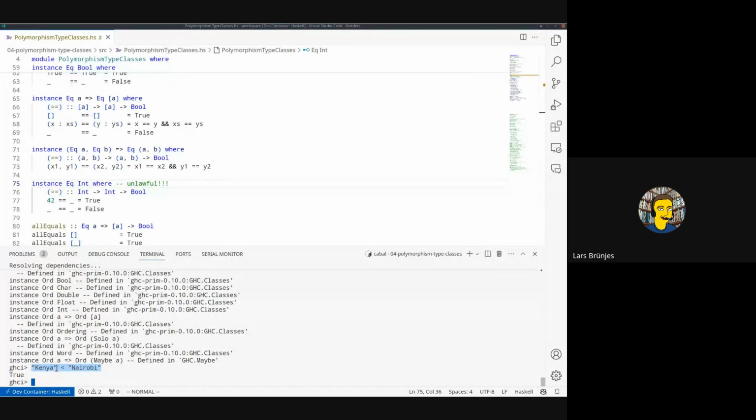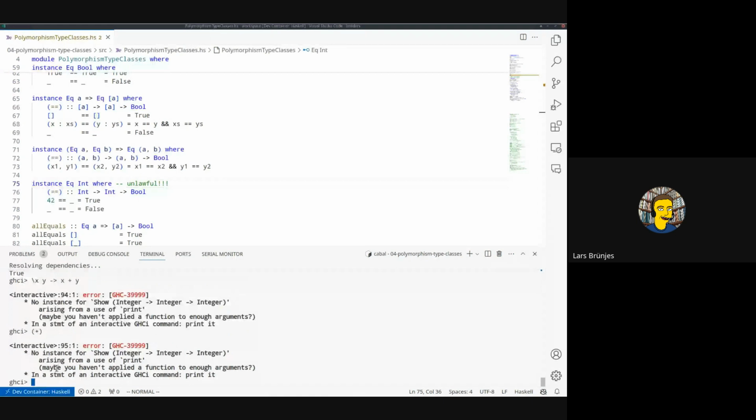So if I had something of a type that's not in Show, like a function, then the REPL can't show it to me. So if I, for example, have the function that takes the X and the Y and does addition, I will just write this, then I get an error: no instance for Show of this function type.